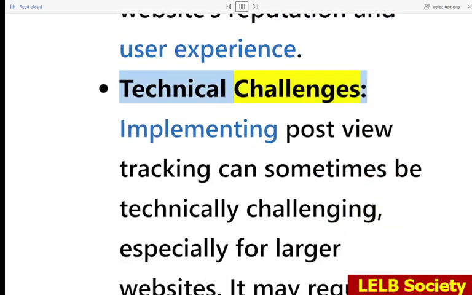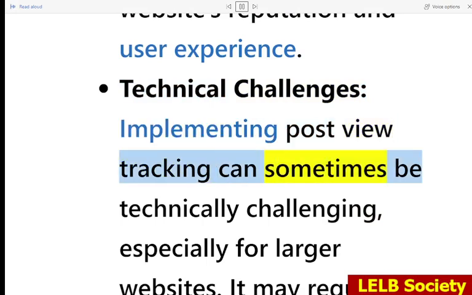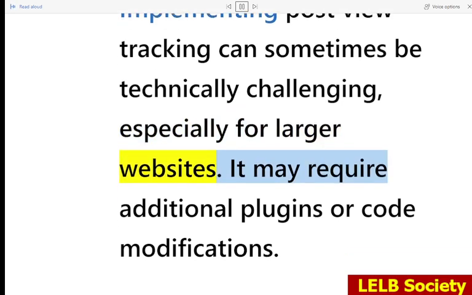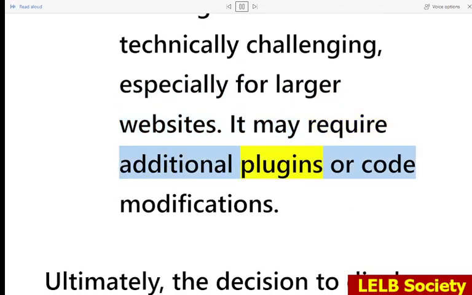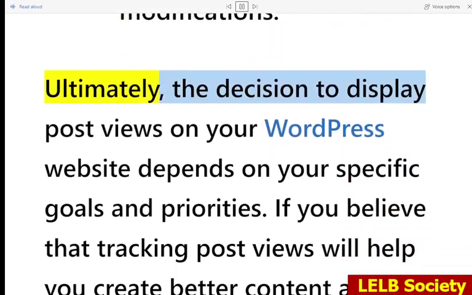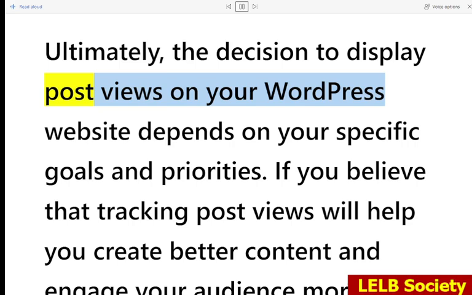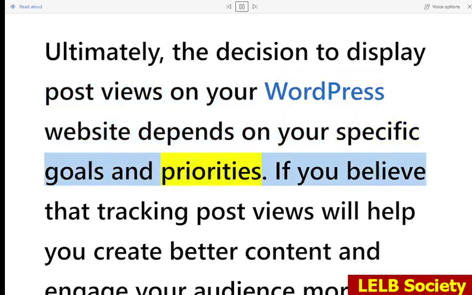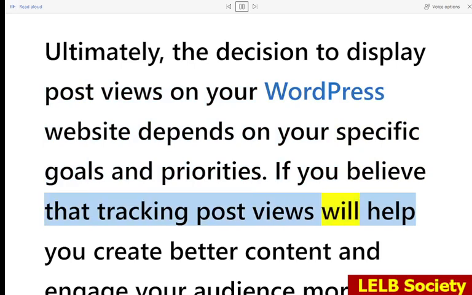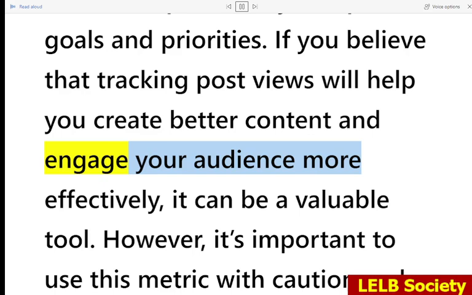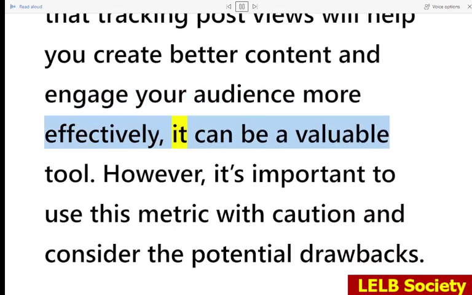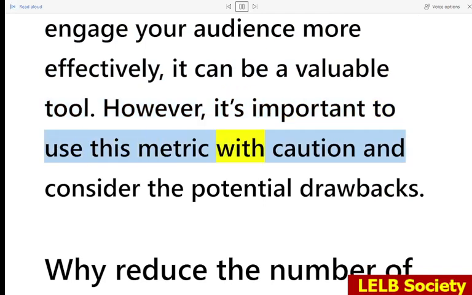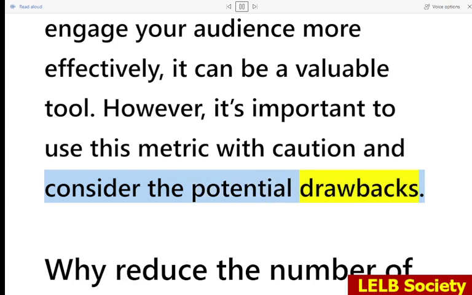Technical challenges. Implementing post view tracking can sometimes be technically challenging, especially for larger websites. It may require additional plugins or code modifications. Ultimately, the decision to display post views on your WordPress website depends on your specific goals and priorities. If you believe that tracking post views will help you create better content and engage your audience more effectively, it can be a valuable tool. However, it's important to use this metric with caution and consider the potential drawbacks.